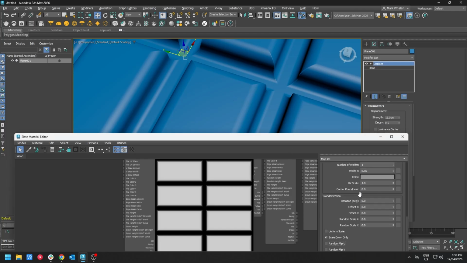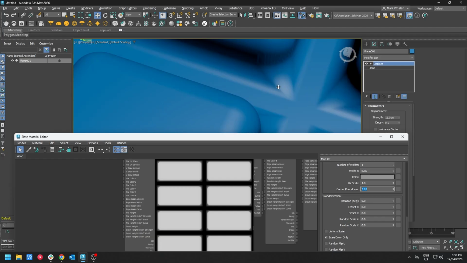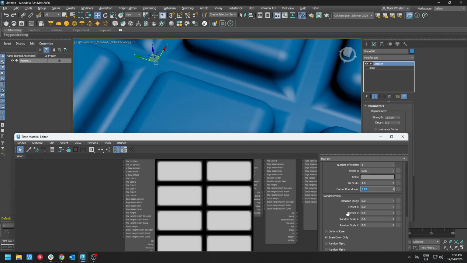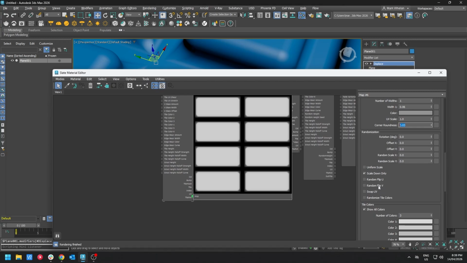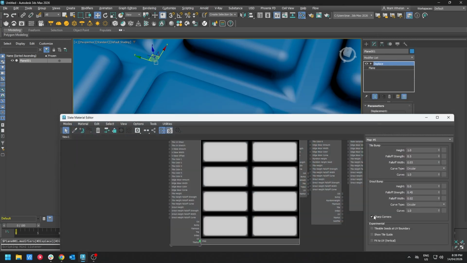The round corners, if we turn that on, round corners are maintained, but this is currently using the sharp corners mode, which we can choose to turn on or off. Sharp corners just maintains the sharpness at the tile junction.